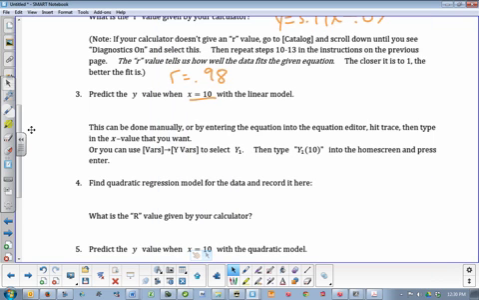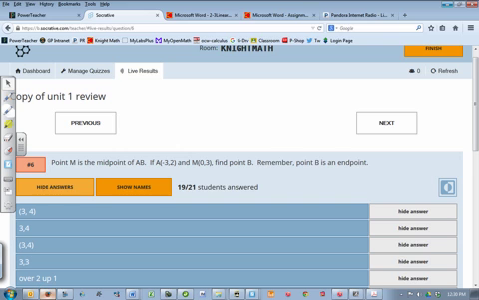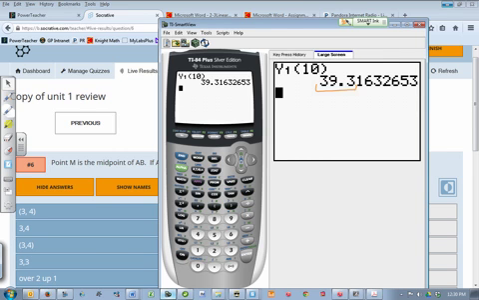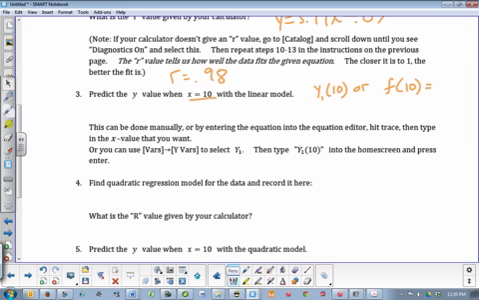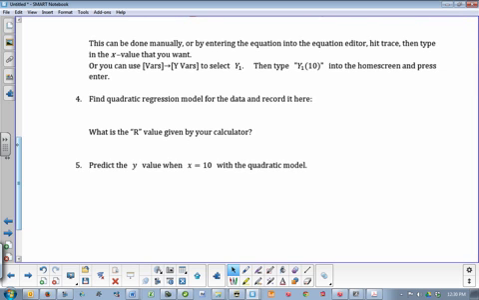Okay? So when x is 10, we got y1 of 10, or f of 10 we could say, is, and what did we say there? Whoops, wrong one. It is 39.3, okay? 39.3. All right. Now, sometimes data fits a line, but sometimes we need a quadratic equation.